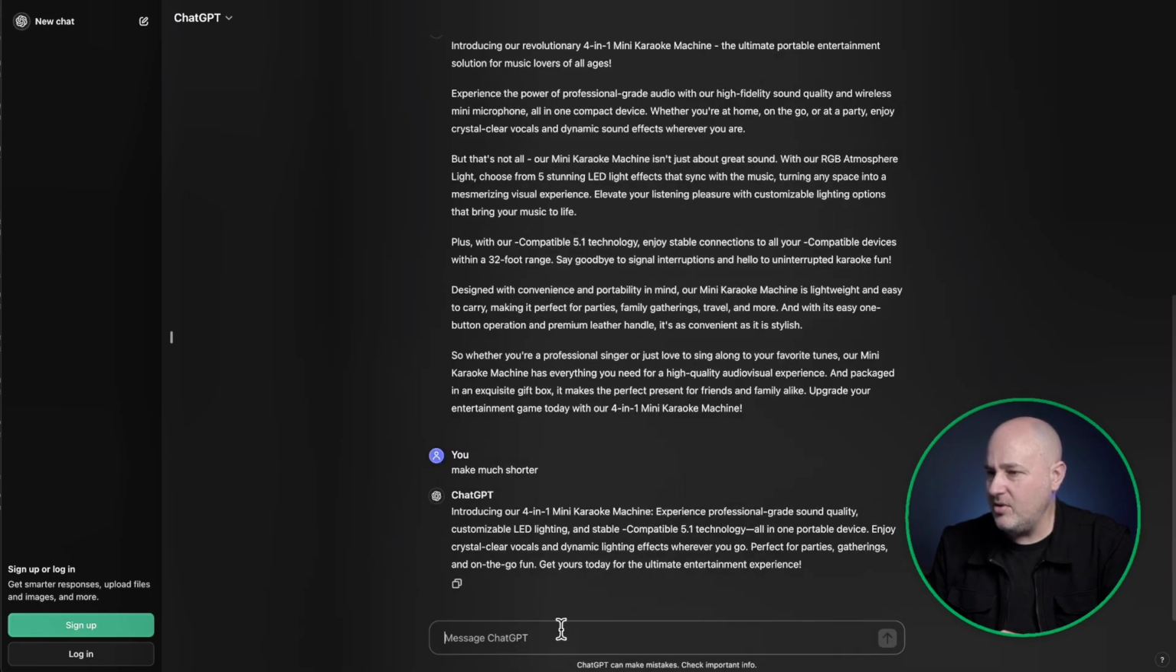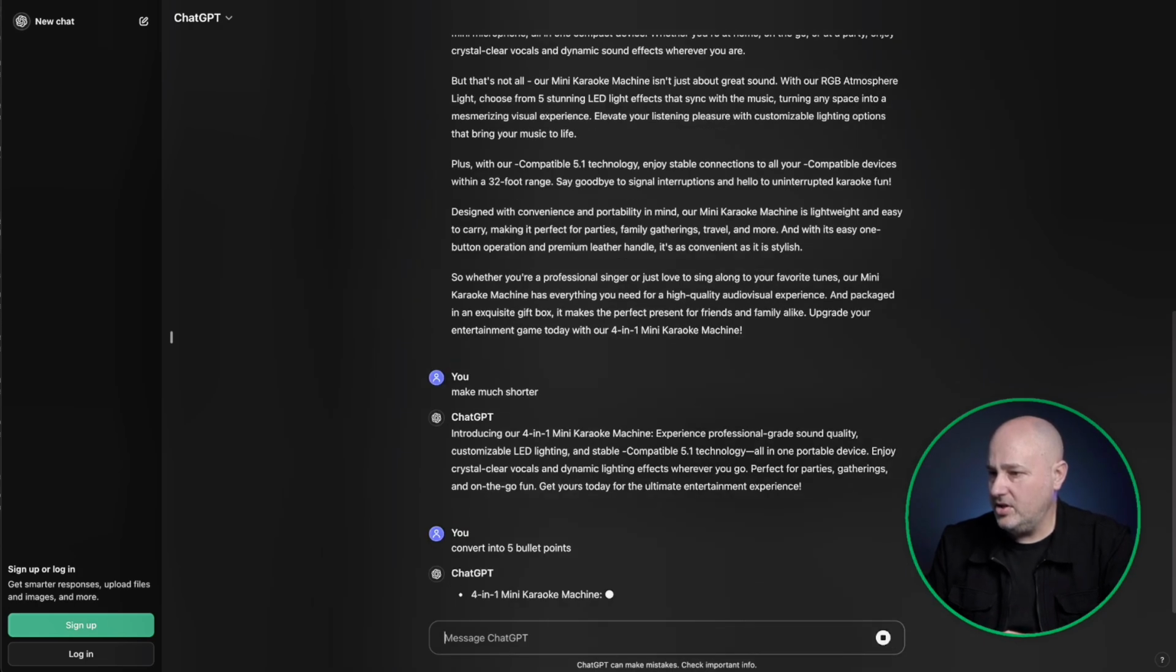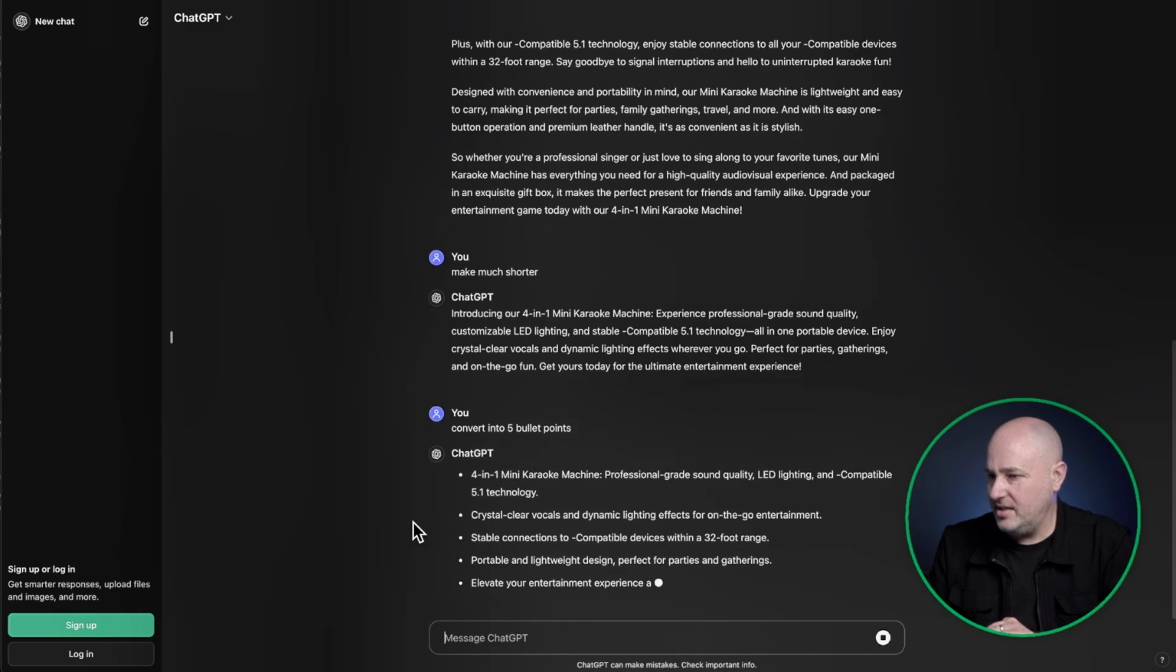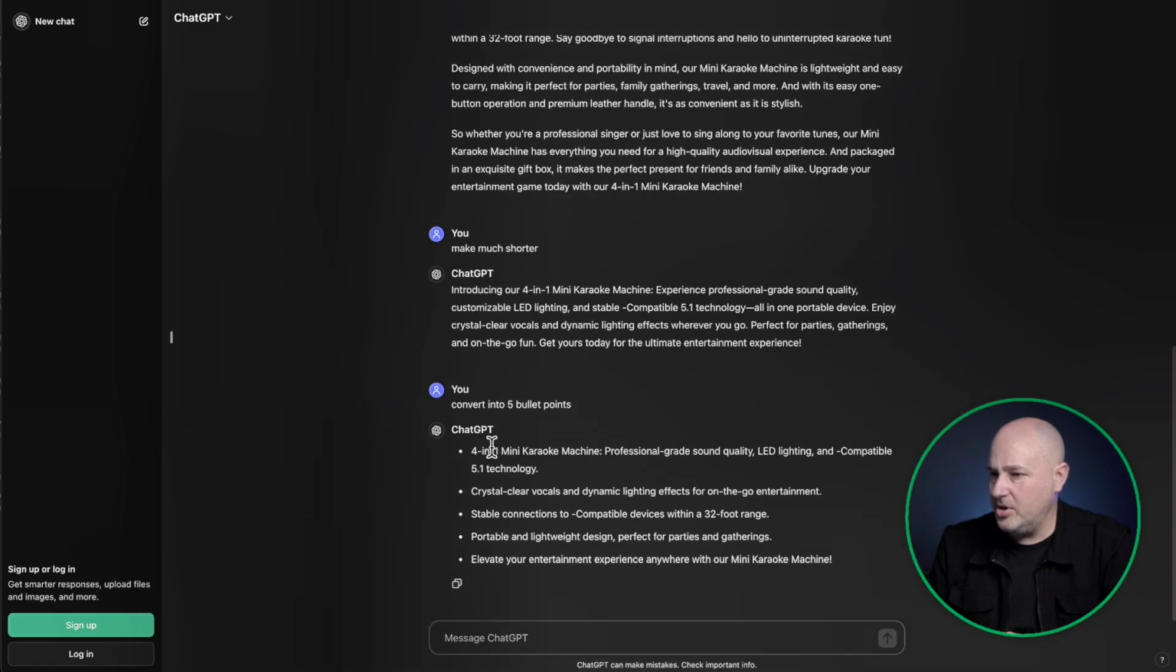Actually, I think I'd rather have it in kind of 5 bullet points. There we go. So convert into 5 bullet points. That's probably more like it for e-commerce. This is describing it. Crystal clear vocals, stable connection. Actually, that's not that good. Portable and lightweight design. Elevate your entertainment experience. Okay, this is actually fine.